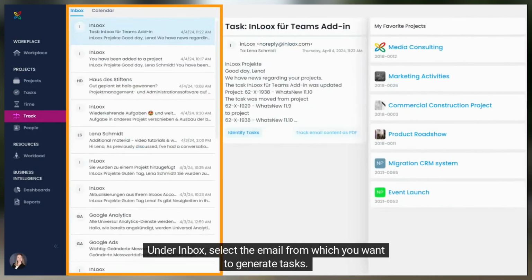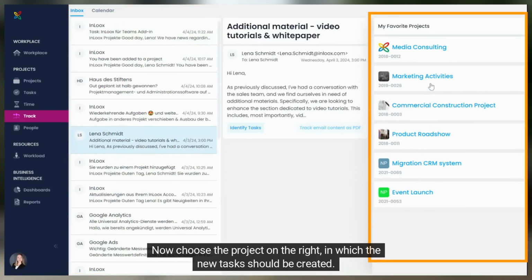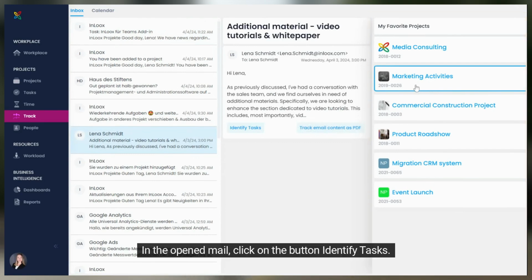Under Inbox, select the email from which you want to generate tasks. Now choose the project on the right, in which the new tasks should be created. In the Open Mail, click on the button Identify Tasks.